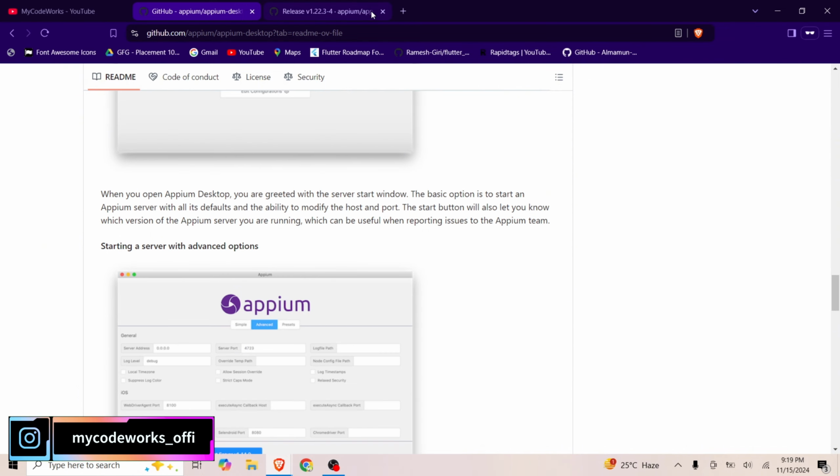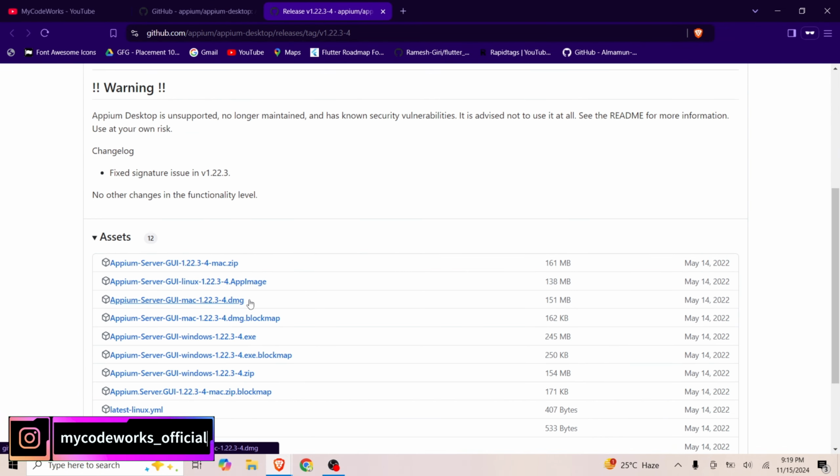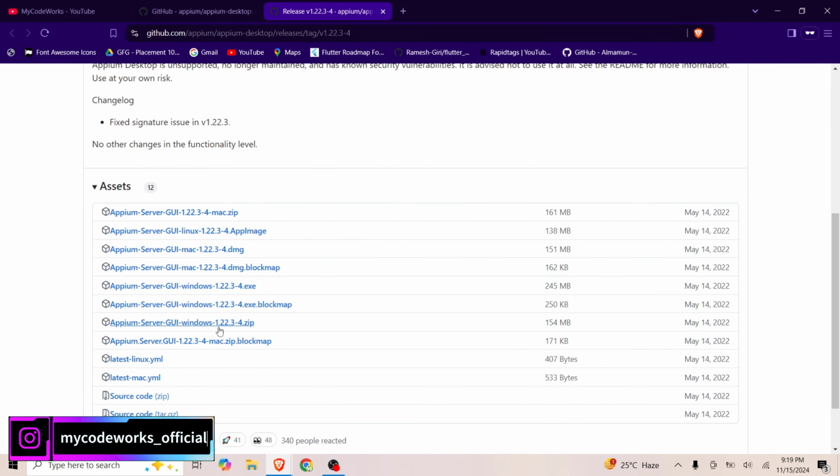So let's click on this, okay, and then we have zip, DMG and exe. We need to install this on Windows, so we need to download the exe file. So let's click on this. We'll download the exe file.